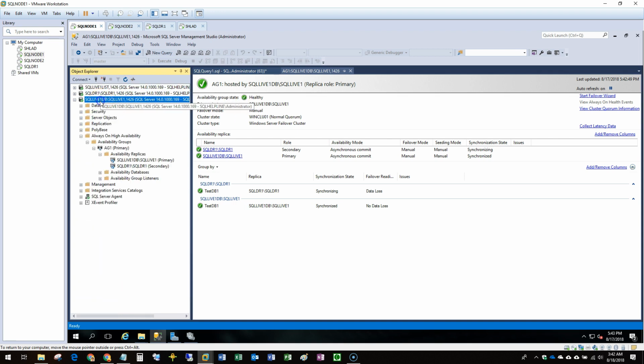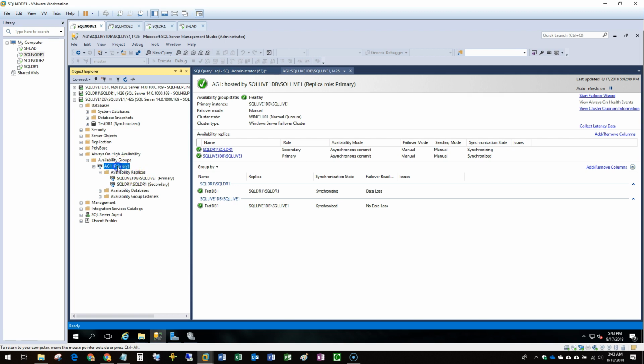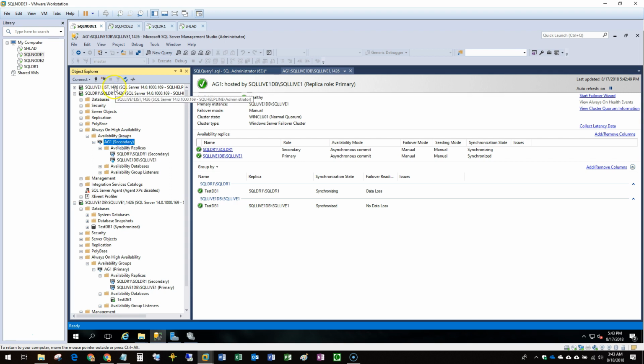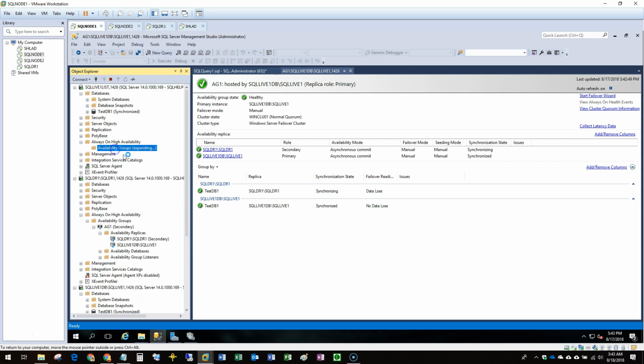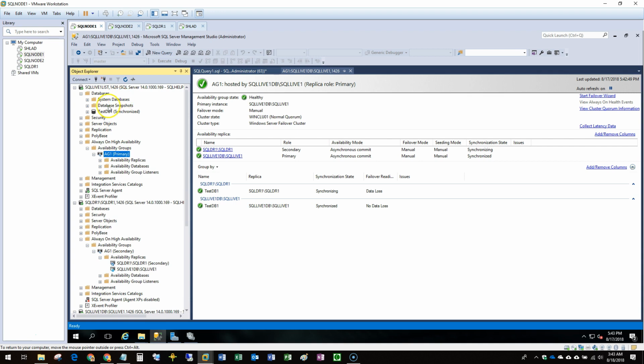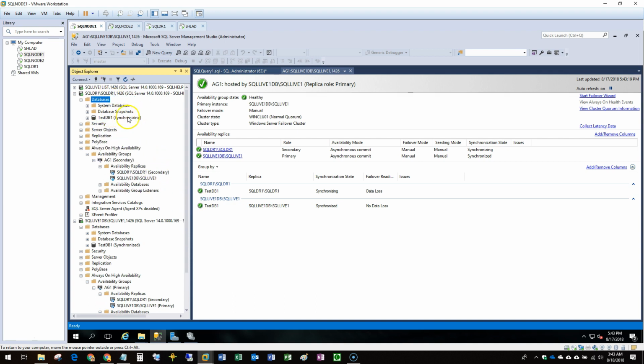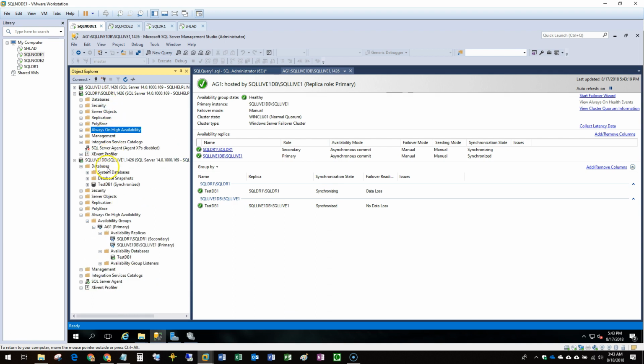So now we will see the state of the availability group at primary instance, the DR instance, and the listener state. So the listener will always be primary, it is synchronized. Okay, DR state is secondary, and it is also synchronizing because it is in async mode. And the primary side is also primary and in synchronized mode.